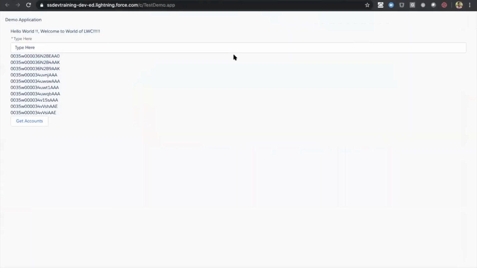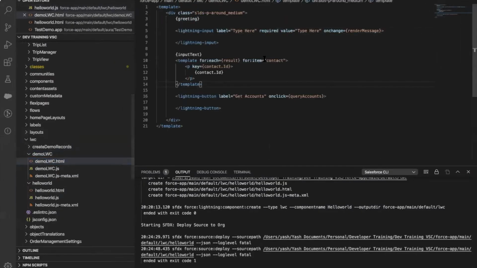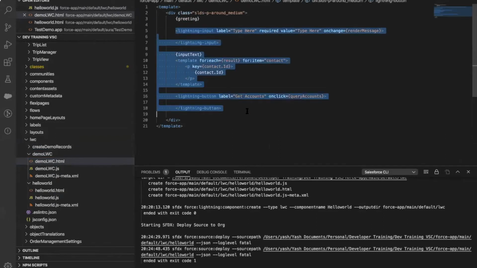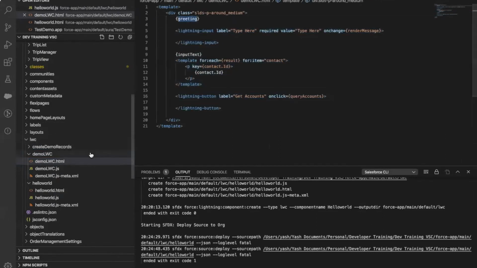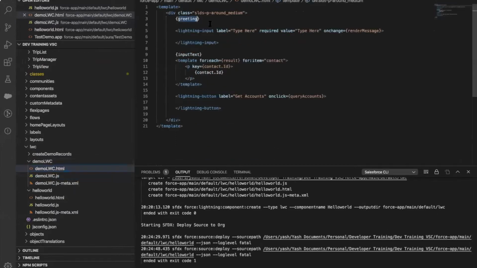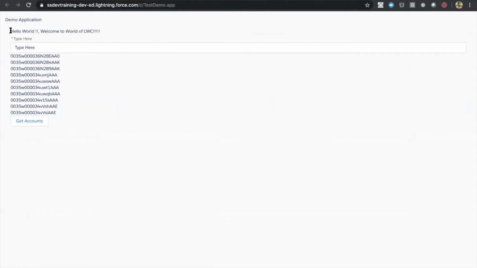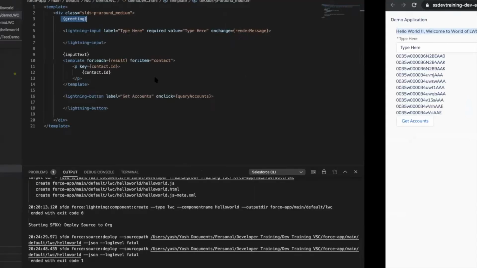I already created one component here and deployed it to my org. Let me open the component which I created. Let's not bother about this part. See this greeting message: I just concatenated, adding one hello message here, and I'm using the same message in my HTML. That's it, I'm not doing anything else here. So that will render here. This is how you declare variables and use them in your component.